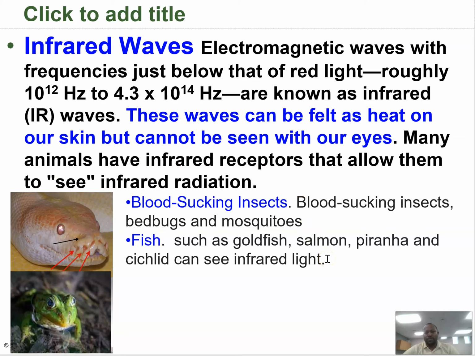Infrared waves are electromagnetic waves with frequencies just below red light, roughly from 10 to the power of 12 to 10 to the power of 14 hertz. These are known as infrared or IR waves. These waves can be felt as heat on our skin, but we cannot see them with our eyes.